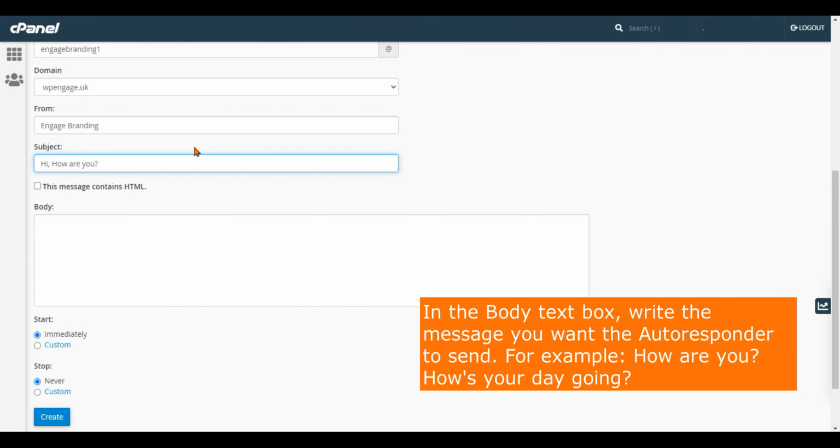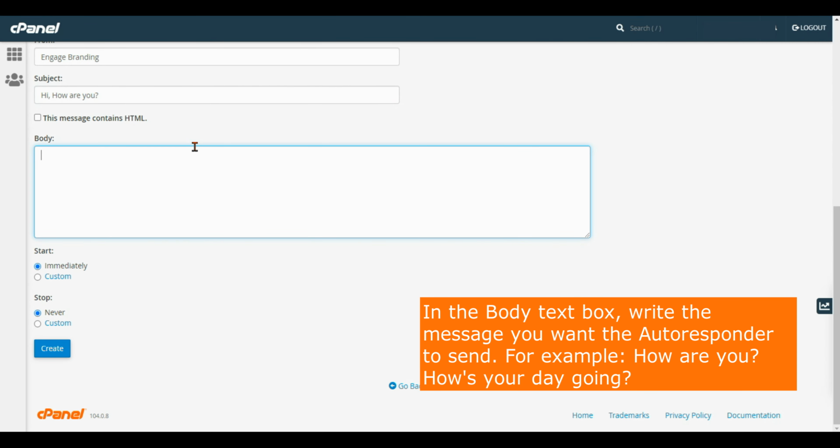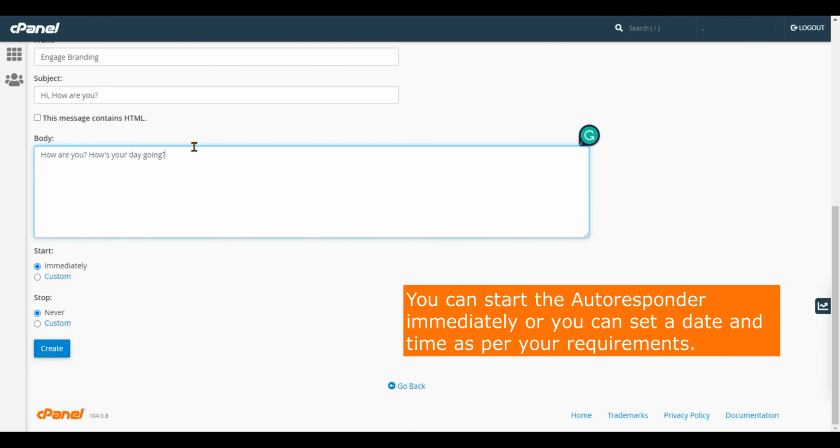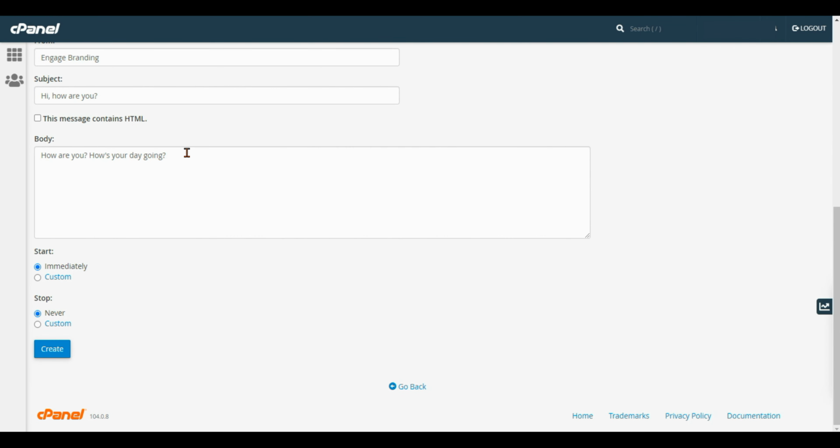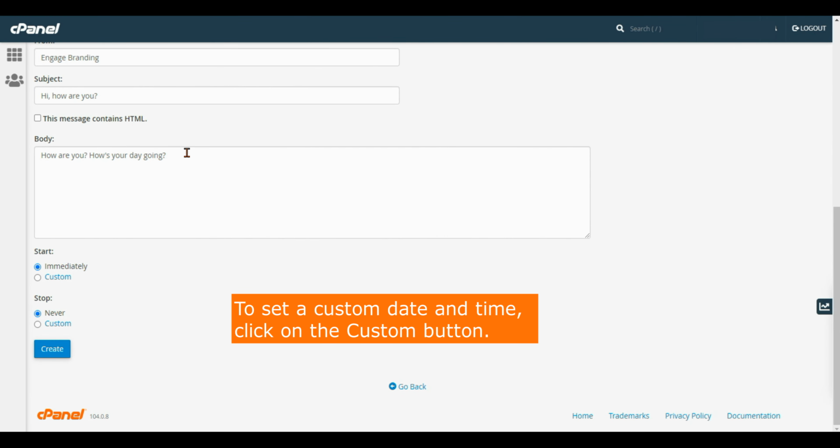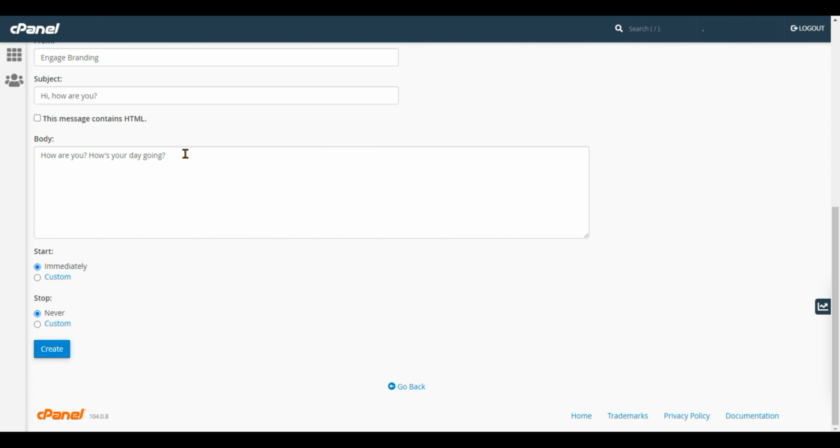In the body text box, write the message you want the autoresponder to send. For example, How are you? How's your day going? You can start the autoresponder immediately, or you can set a date and time as per your requirements. To set a custom date and time, click on the Custom button.